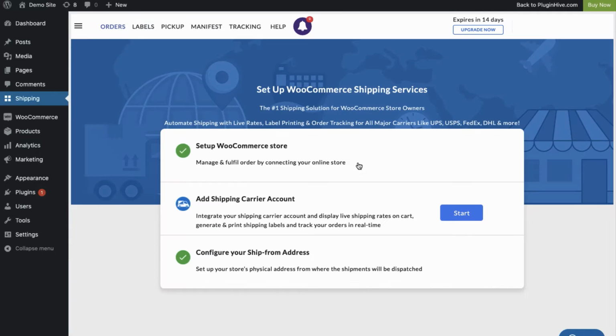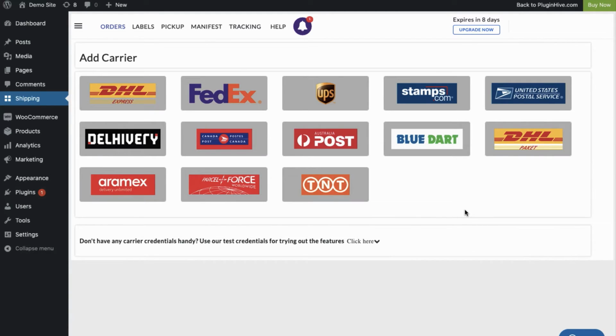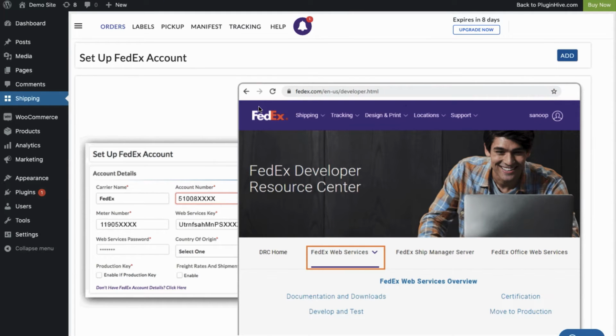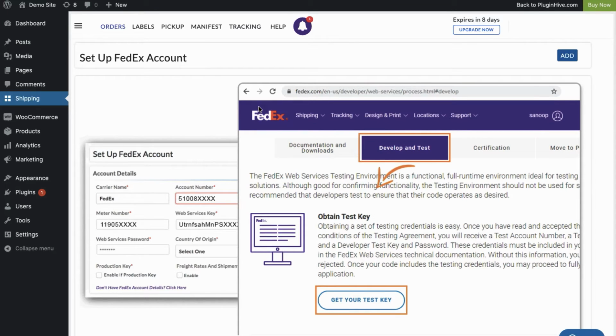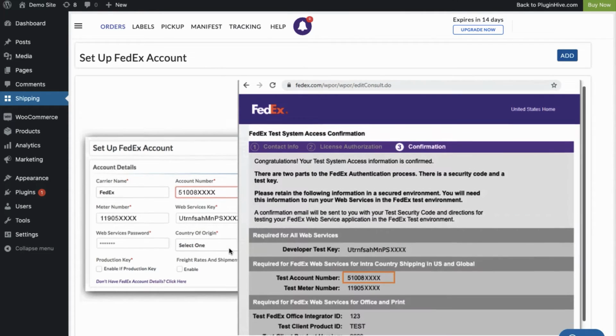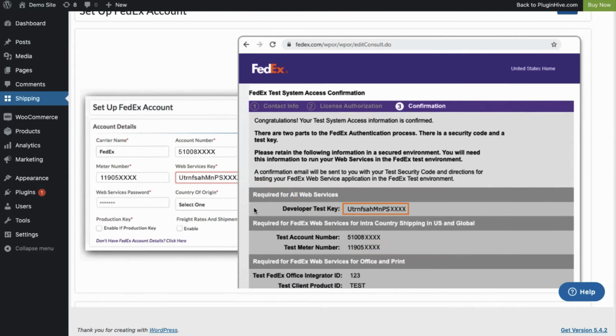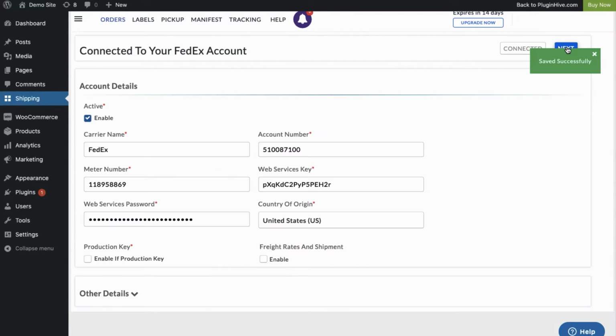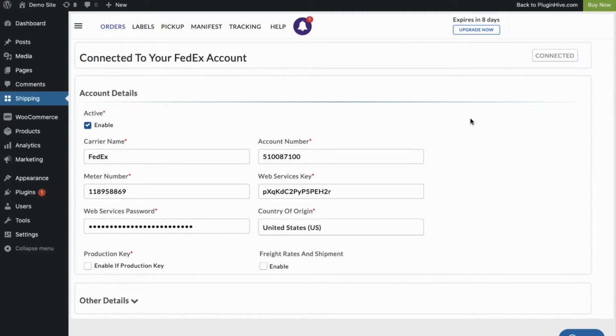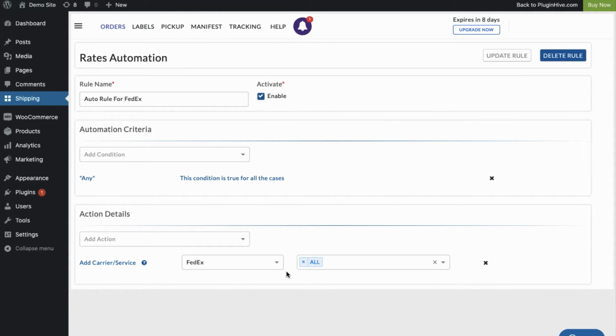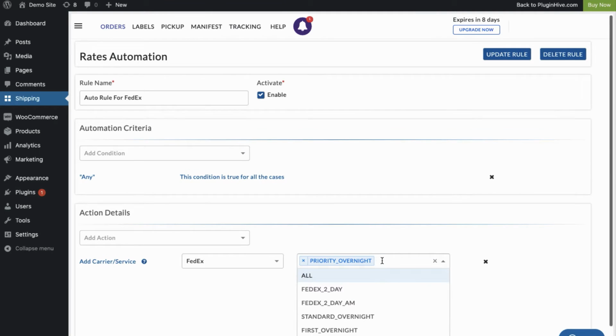Isn't it amazing? WooCommerce Shipping Services offers you the flexibility to use multiple shipping carriers for order fulfillment. Select a shipping carrier, let's say FedEx. If you don't have a registered FedEx account, don't worry. Follow the instructions and get the credentials within no time. After getting the credentials, enter your FedEx carrier account details and add the carrier. After adding FedEx, you can select your preferred FedEx shipping services, which you want to display at the WooCommerce cart.